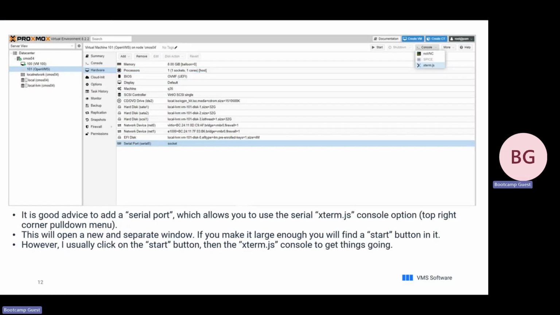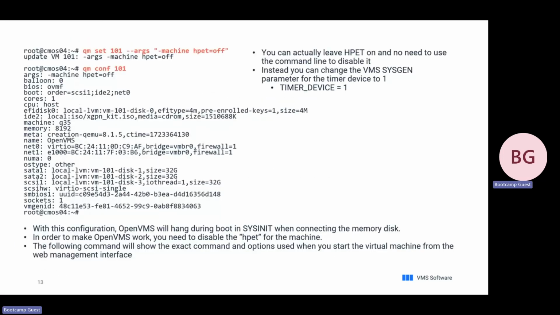So like I said, now you can basically query what you have. If you do qm config 101, then you would see what's the BIOS, what's the boot order, and what disks are configured. There are two SATA disks, a SCSI disk, etc.